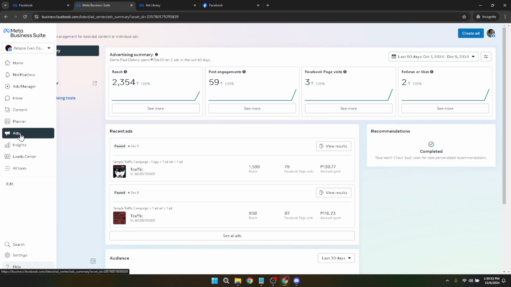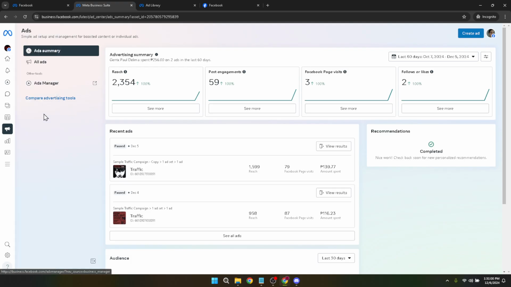Next, direct your attention to the lower left panel of the screen and click on Ads. This action will take you deeper into your advertising world, where all the magic happens. Here you can start diving into specific campaigns, ad sets, and ads themselves.